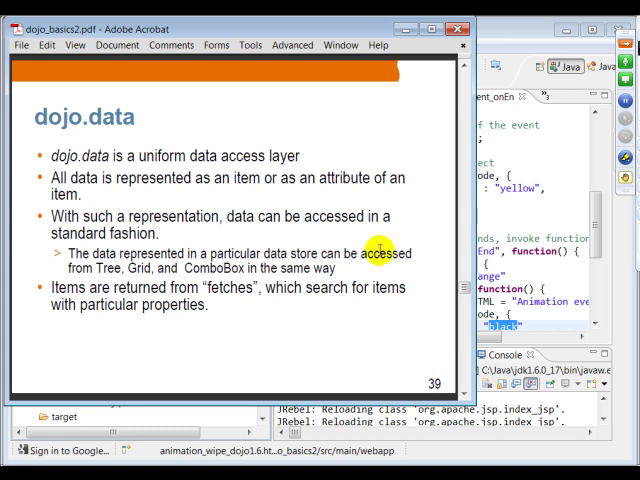Okay, so it provides a uniform data access layer. All data is represented as an item or an attribute of an item. With such a representation, data can be accessed in a standard fashion. This is a good thing because you do not want a specialized way of dealing with, for example, a tree, grid, or combo box. You want to use the same data for different forms, representing it in a tree, grid, combo box, or whatever UI piece you might have.